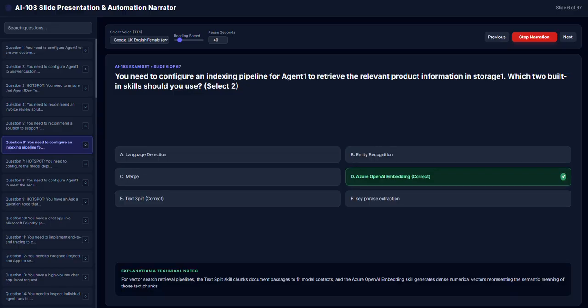The correct answer is option D. Azure OpenAI embedding. Explanation notes. For vector search retrieval pipelines, the text split skill chunks document passages to fit model contexts, and the Azure OpenAI embedding skill generates dense numerical vectors representing the semantic meaning of those text chunks.